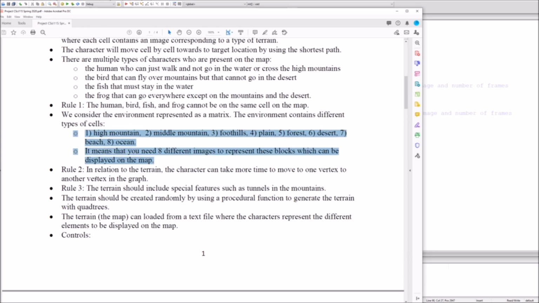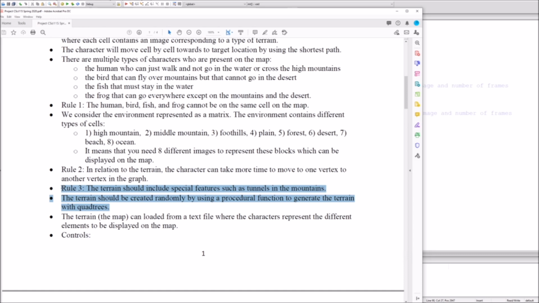In relation to the terrain, the characters can take more time to move from one vertex to another in the graph. Yeah, that's the rule. That means you're just moving one square to the other. So we're already going to do that. I will show you how to do that anyway. And the terrain should include special features such as tunnels in the mountains if you want to do that. And these are actually the rules that you're going to set up in your pathfinding. That has nothing to do with the graphics part.